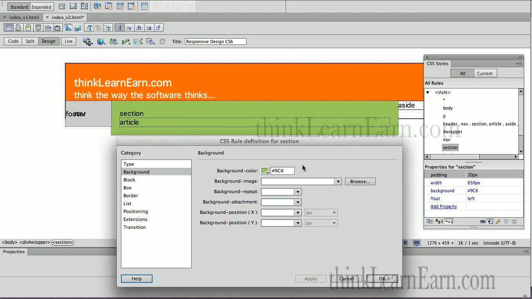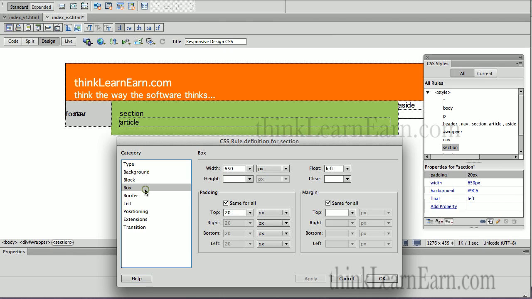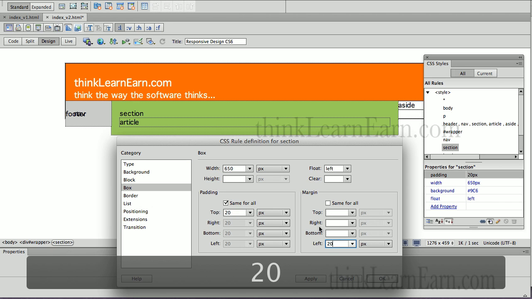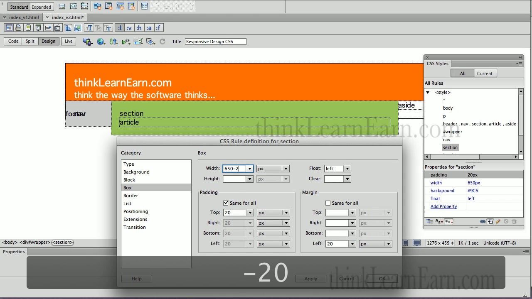Okay, now, what I want to do here, I want to give this some kind of space between the nav tag. So, therefore, box category, from the left, and just from the left, we're going to do 20 pixels of margin. Margin space is outside the box. Padding space is inside the box. 20 pixels of margin to the left, which means I now need to what? I now need to minus 20 pixels.